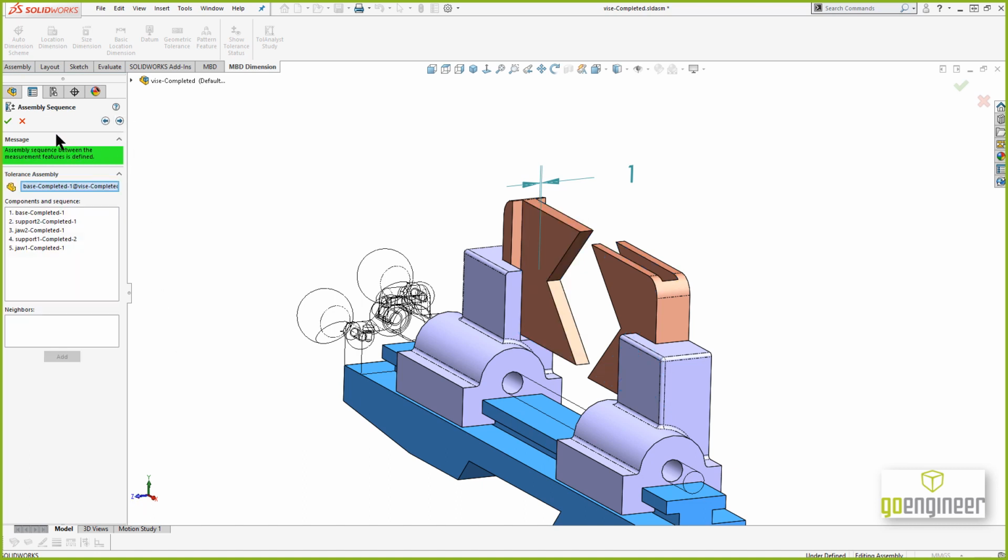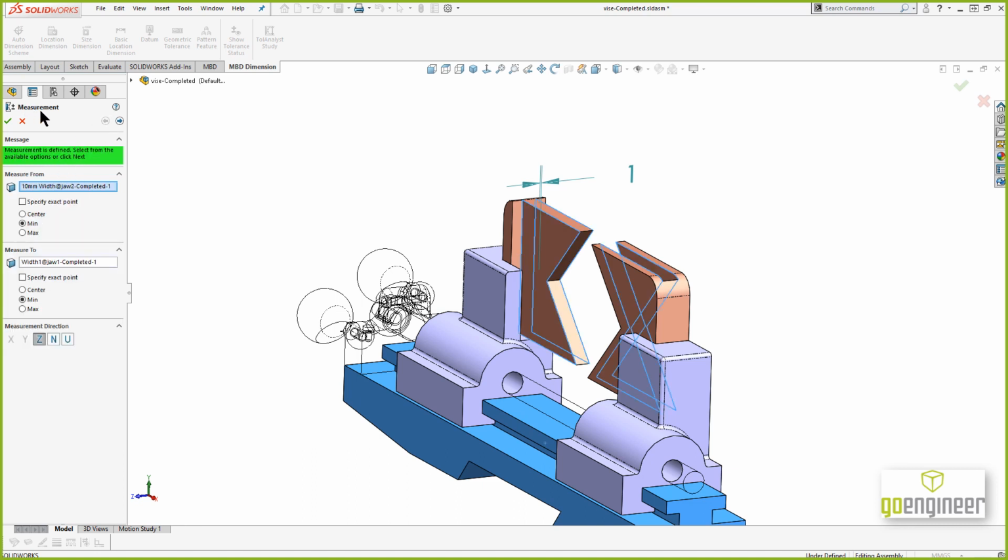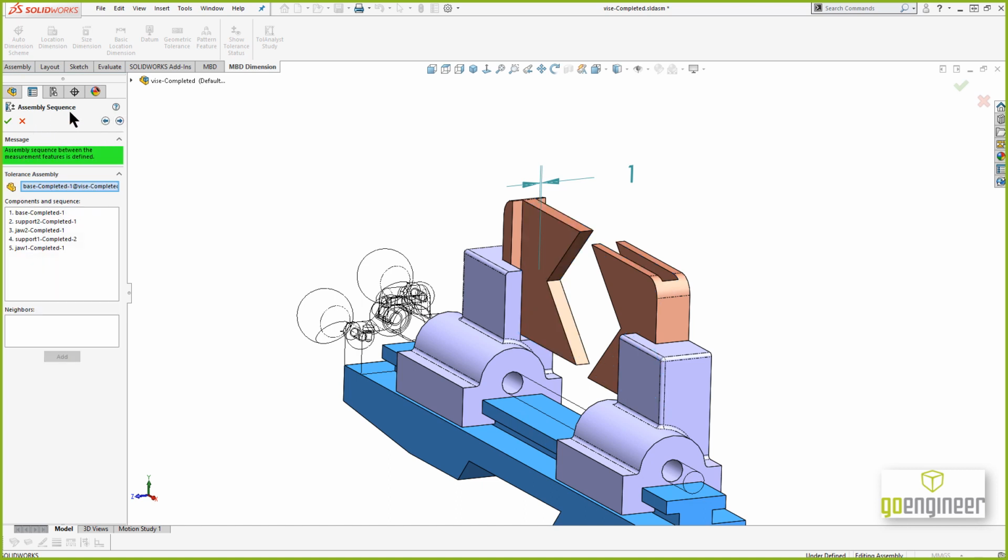And then the second screen gives you the steps up here. So measurement at the top for the first one, the sequence. The base is the key player, and then we build up the sides. So support 2, jaw 2, support 1, jaw 1. That's the build up for the sequence.